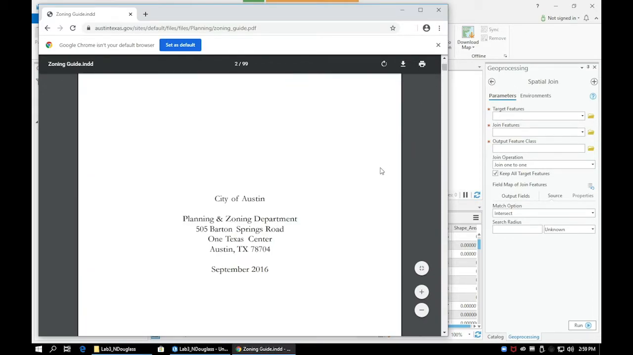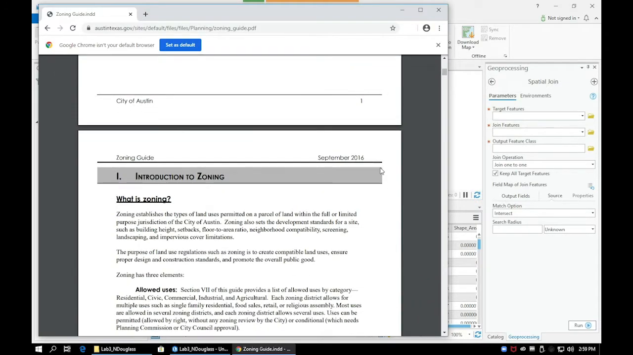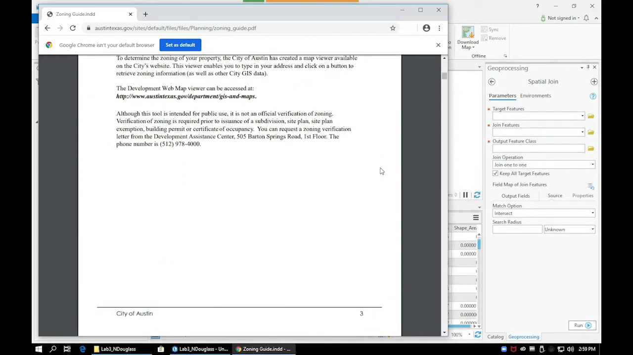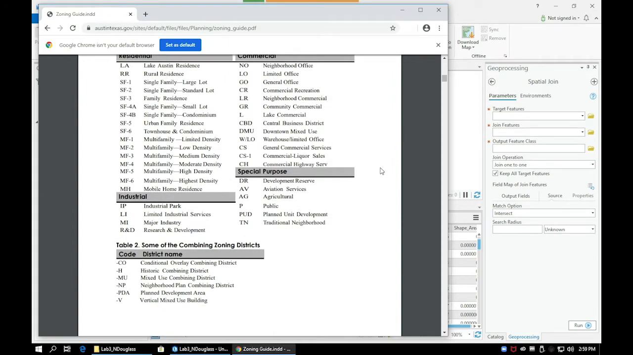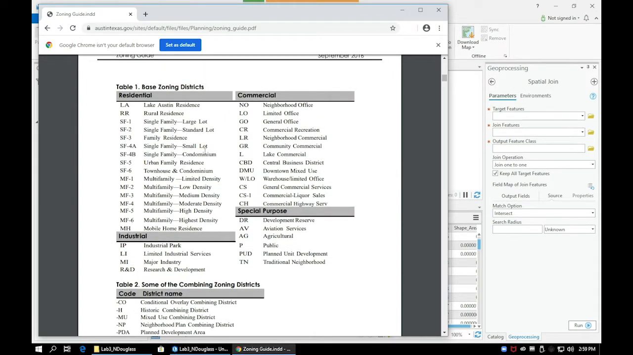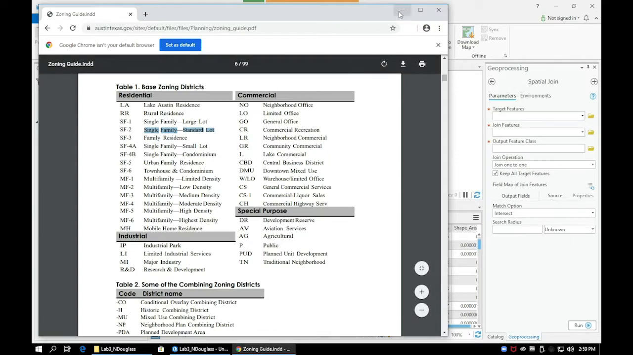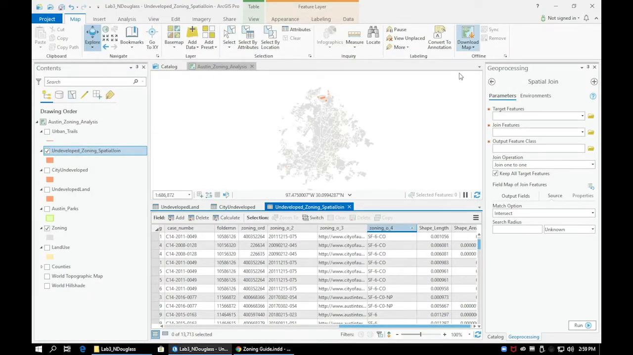Here I found the zoning code titled SF-2, and this represents single-family standard lots. While you can see there are other single-family codes, and we could search for all that apply, we'll just use the SF-2 one, since it's most common and it will keep our analysis simple.